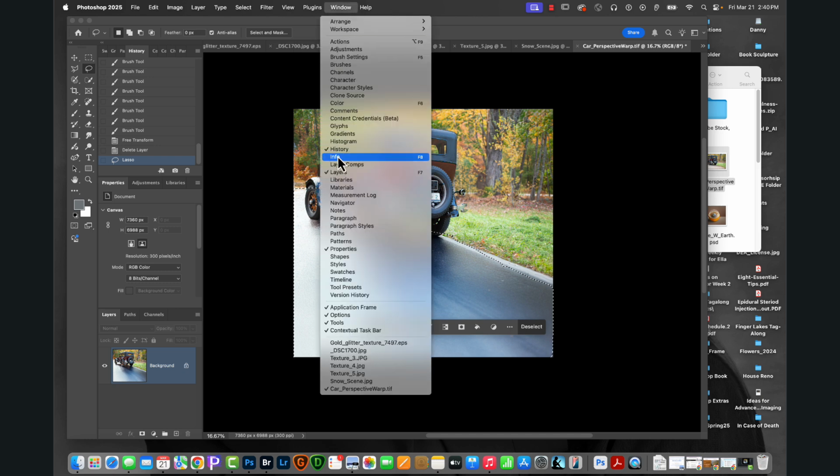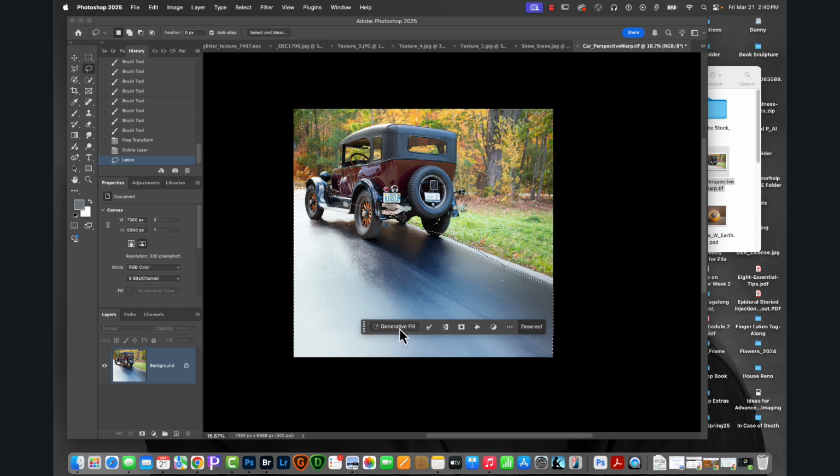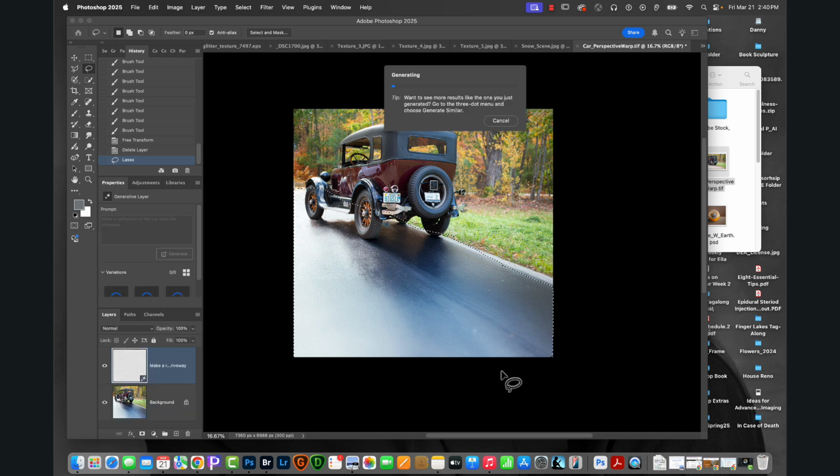If that's not showing, go down to contextual menu under your window menu. Click generative fill, and I'm going to tell it to make a reflection of the car onto the driveway and see what it does. And see how well it does, because it's obvious that we've got all of these AI tools available to us.